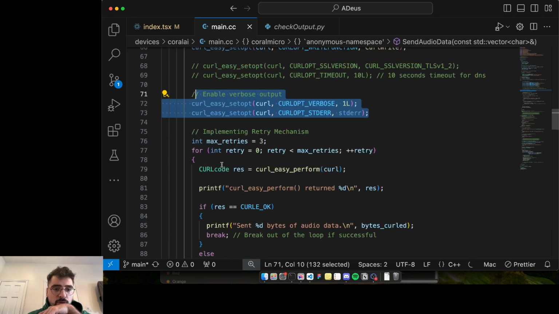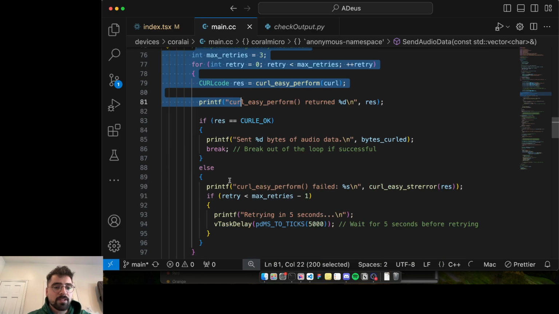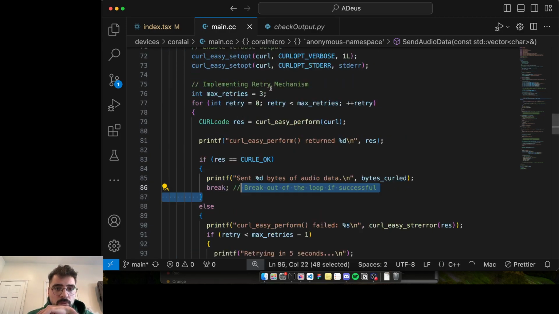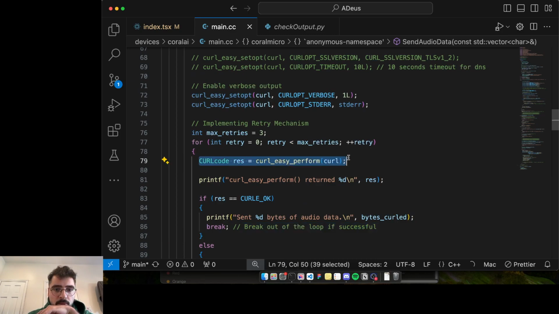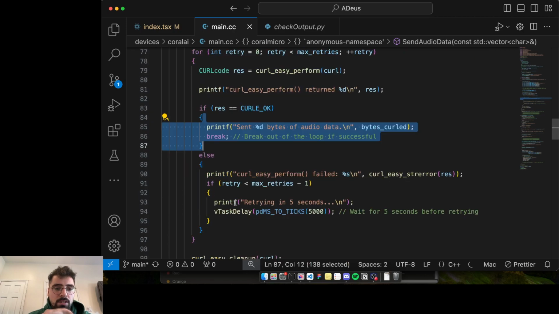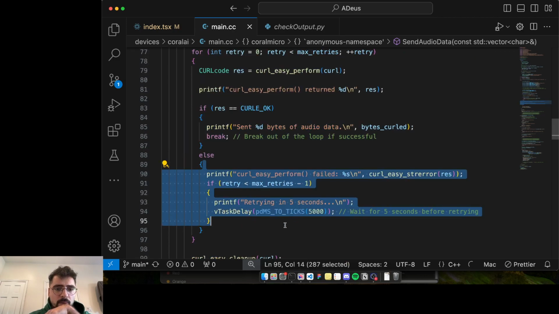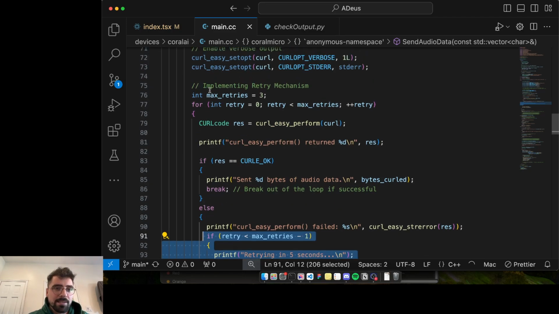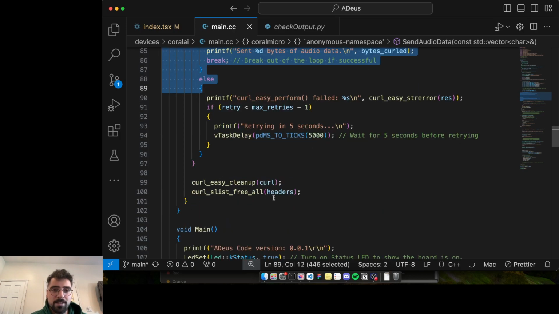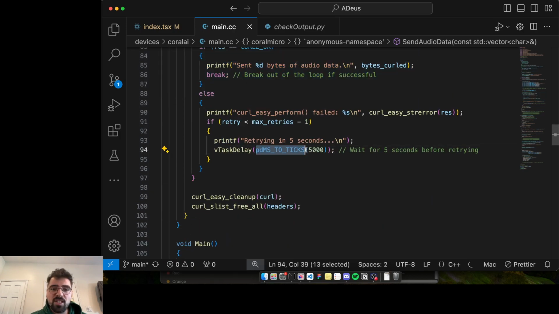And then it tries up to 3 times to send it. So performing the curl request. If it's okay, break, else try again. Maximum, wait 5 seconds and try again. This part can be extremely improved, but for example, during those 5 seconds, I think we are not recording any other data, which is a bit of an issue.